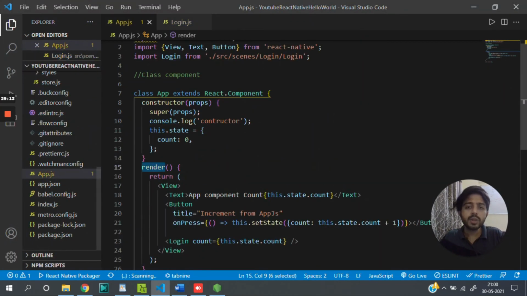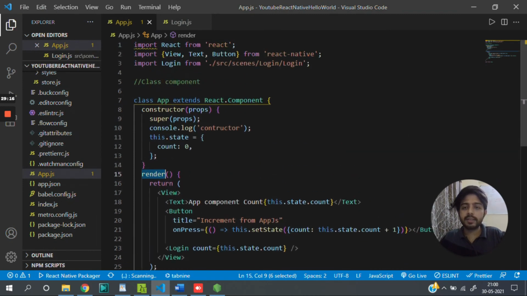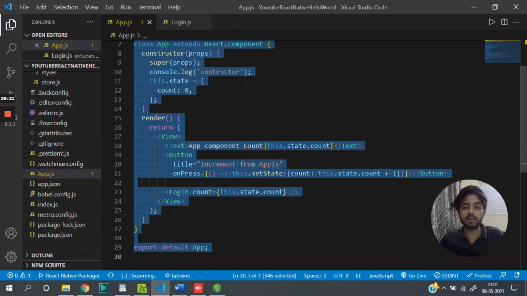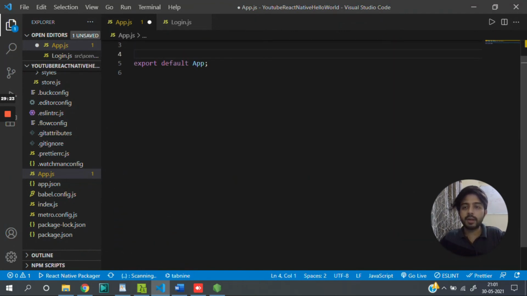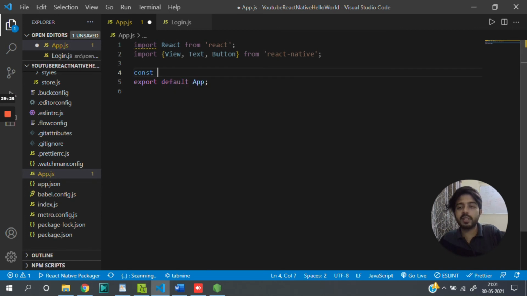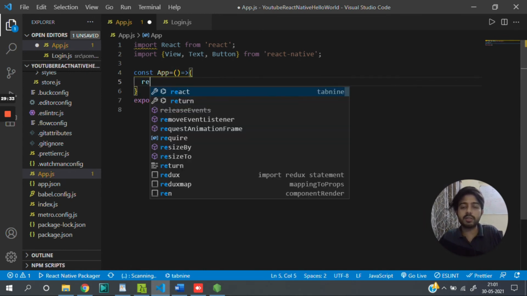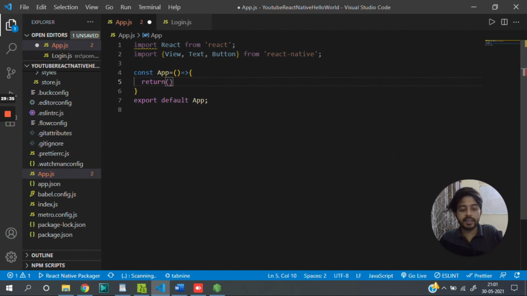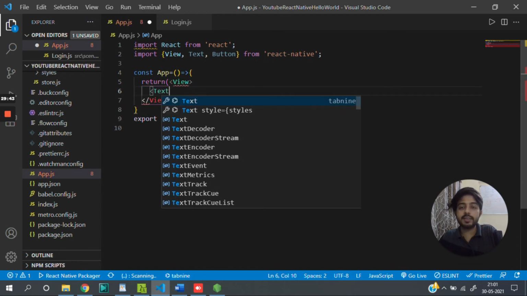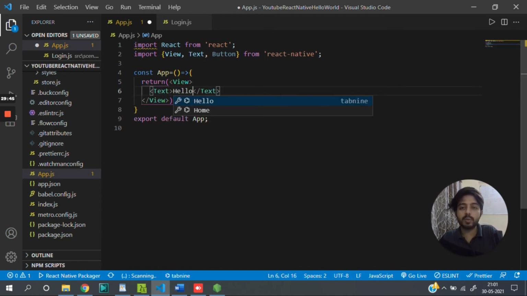So let's remove these things and create a functional component with a hook. For a functional component, I have to say const App equals an arrow function, and inside this I have to return JSX, which will be a View, and inside this View I will write a Text, and this text will be hello. This is the simple functional component.